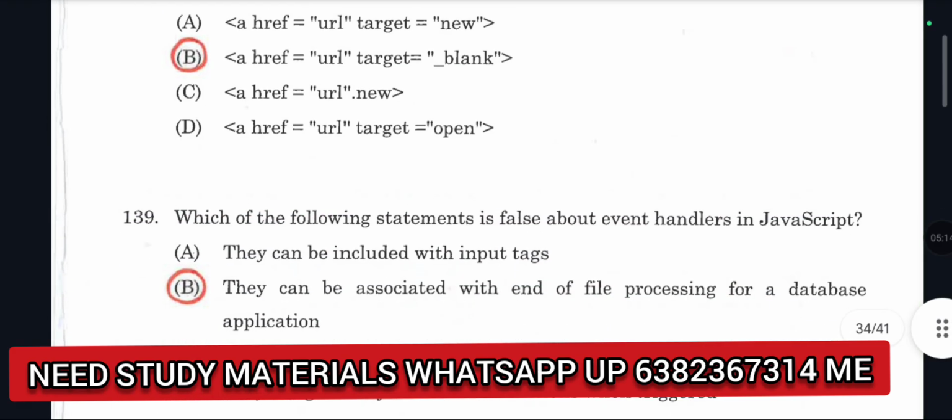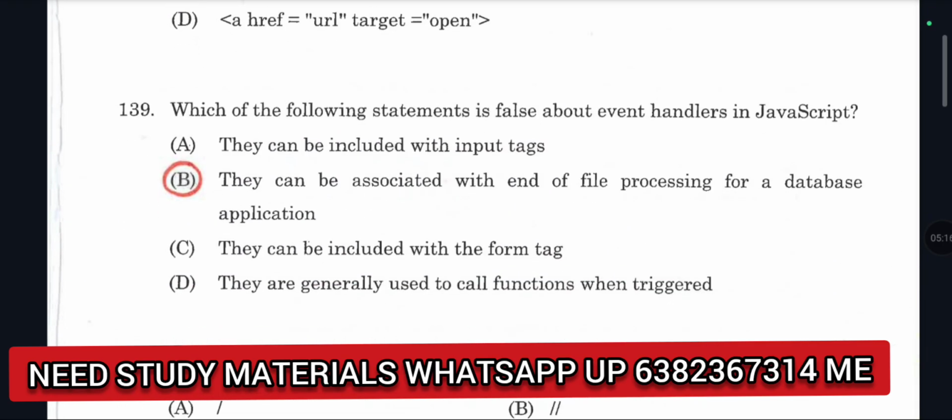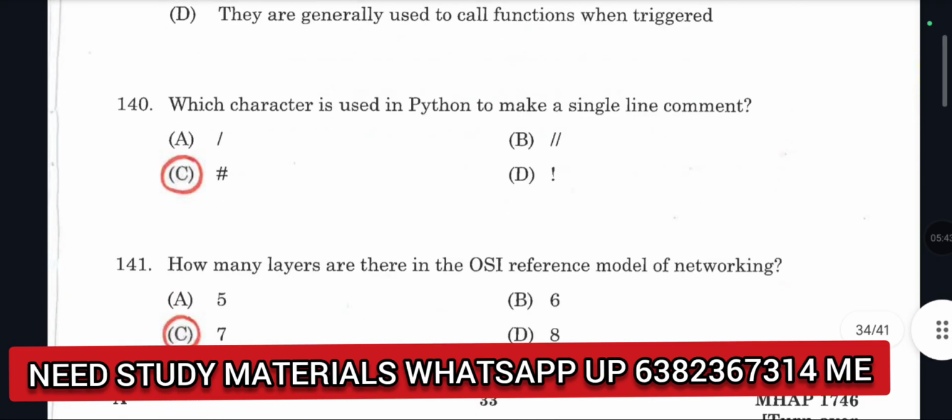Which of the following statements is false about event handlers in JavaScript? Answer is option B. They can be associated with end of file processing for a database application.